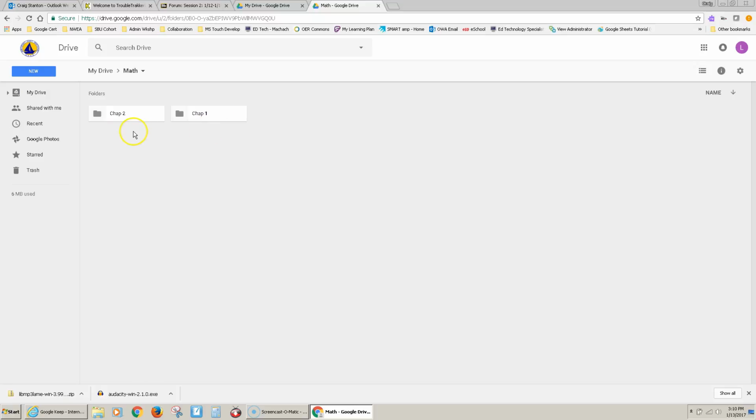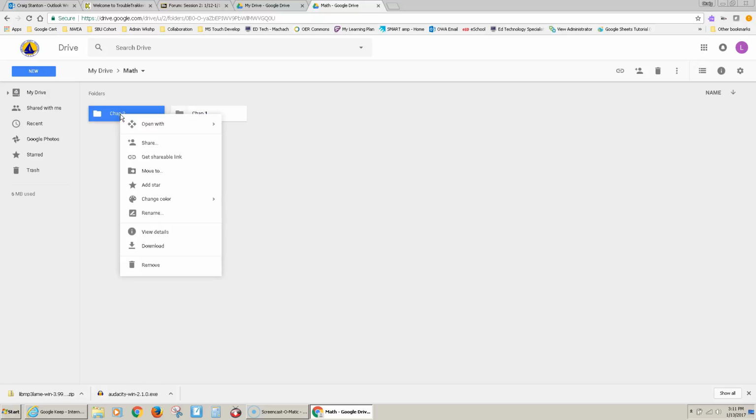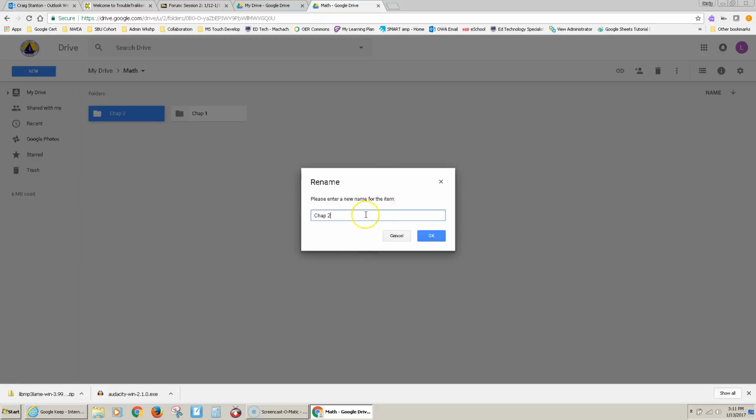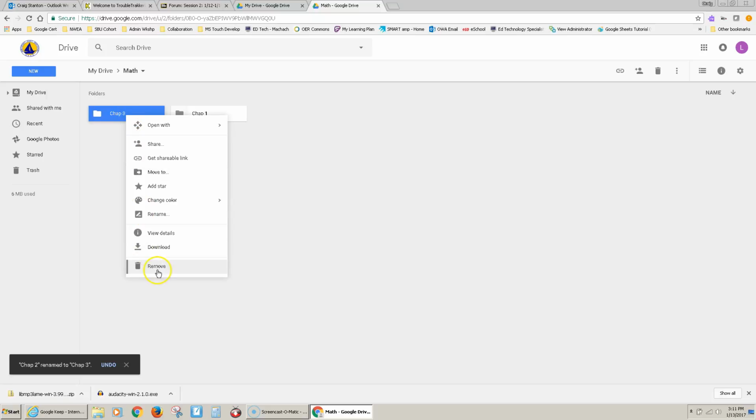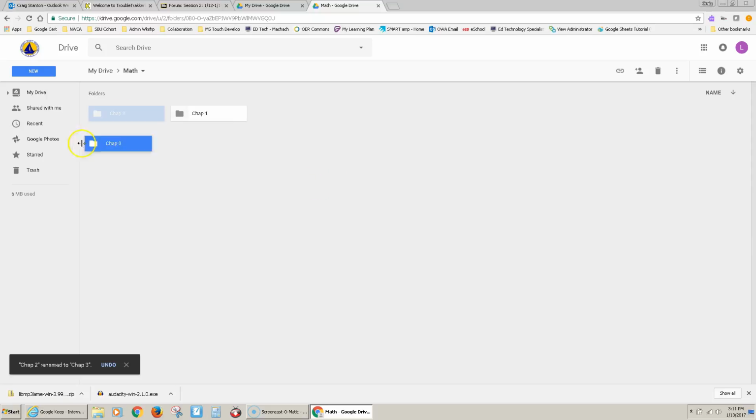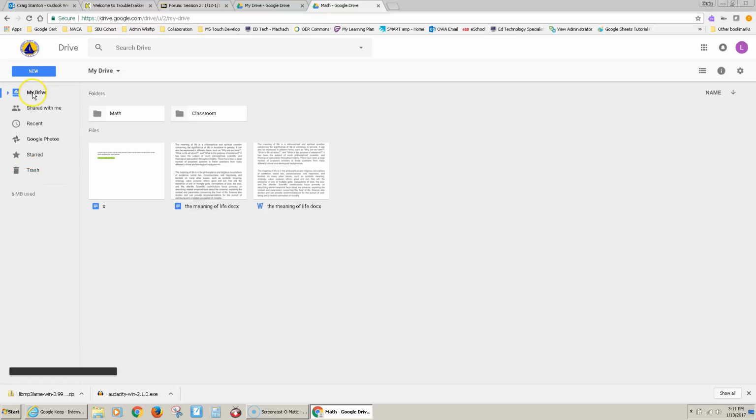If I want to rename a folder, you can just right-click on it and come down here to rename. You can give it a new name if you'd like. Call that chapter 3. And if you want to delete a folder, you can either right-click on it and go to remove, or you can just take it and drag it over here to the trash, like so. Go back to the root.